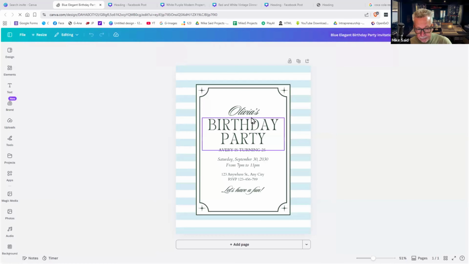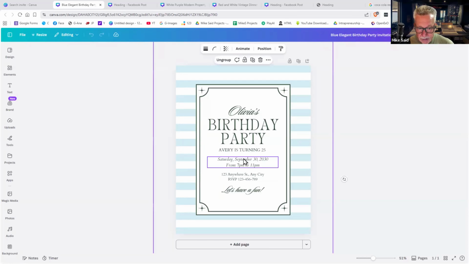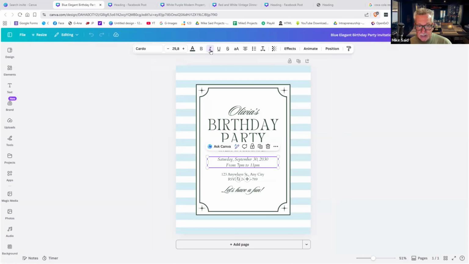The script font, very small. There is in fact, these are probably the same font. Let me just check. That's Tan and Cardo. So they've actually used three fonts here. What they've simply done is, by using the italics button, they've given it a bit more emphasis.